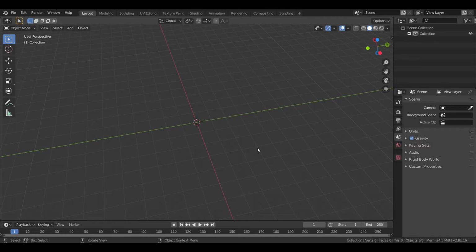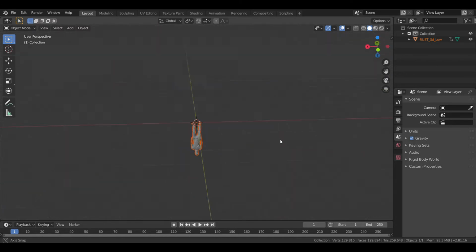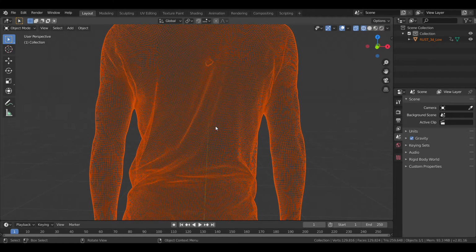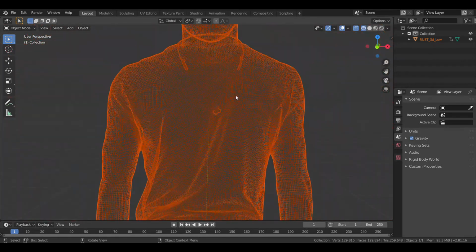It will take a while to load it. And there we have the character. It's quite high poly right now. We can see it in Shift Z. In the wireframe mode, you can see it's quite high poly and we don't need that.